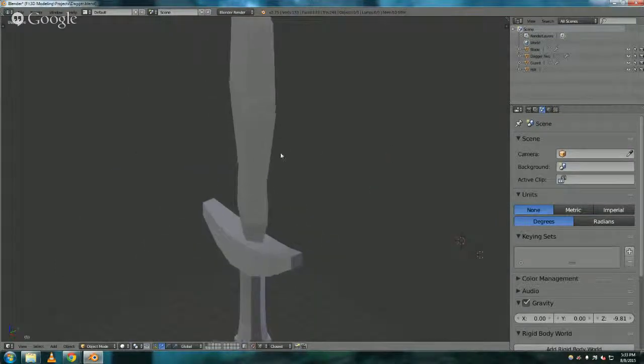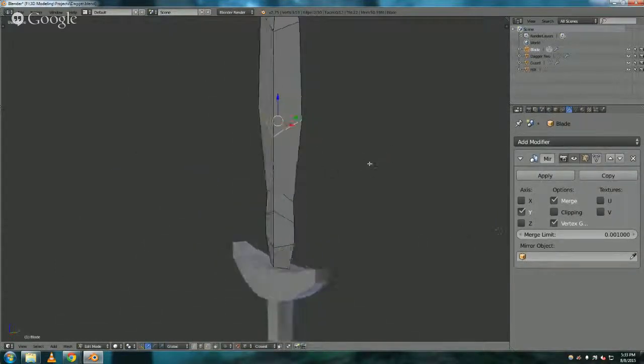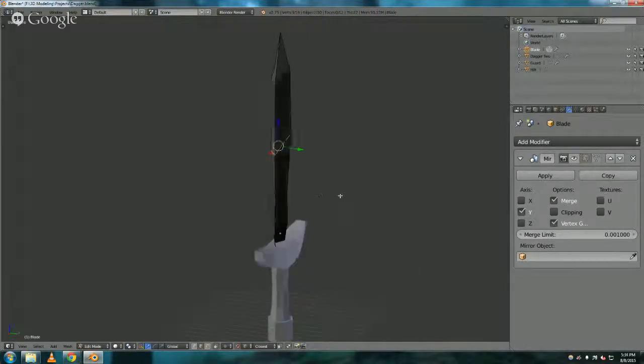See how it? So here, this is what it looks like without the mirror.